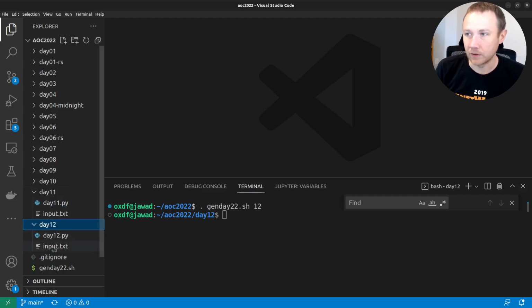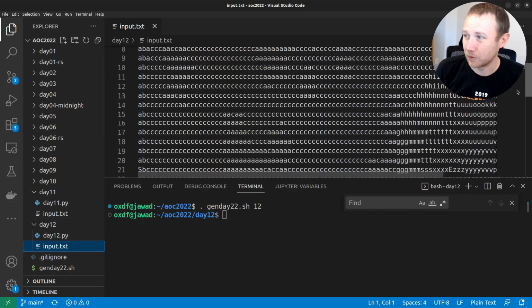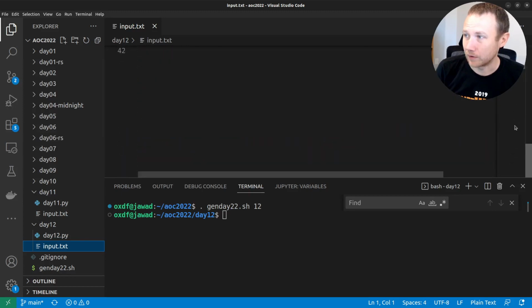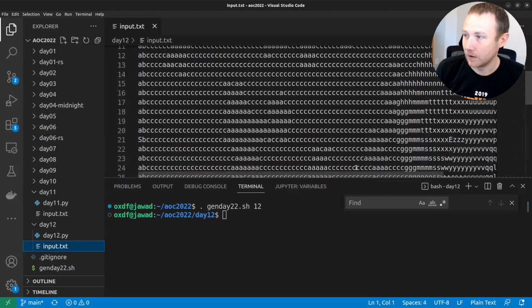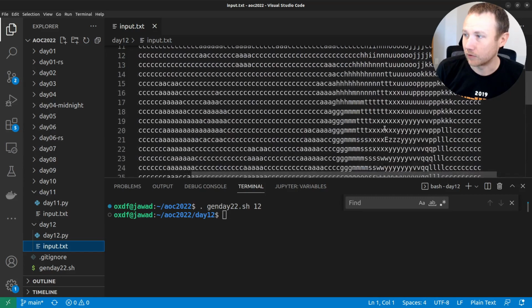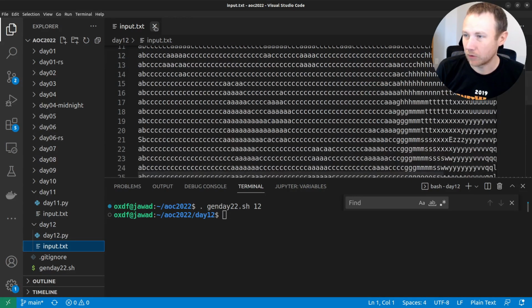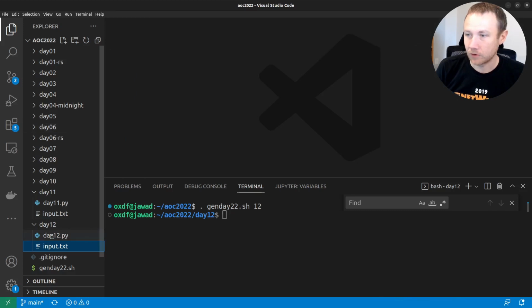So we can take a look at the input. It looks similar to the input we saw before, just way bigger. You can see lots of A's, B's, and C's here. It looks like we're going to loop around until we eventually get over into this area here. So nothing too exciting there. Let's go ahead and jump over here.